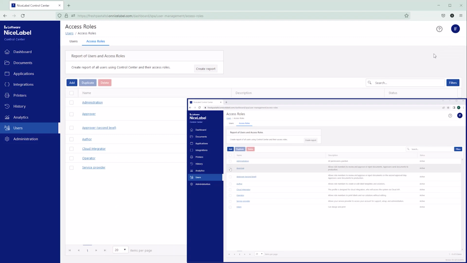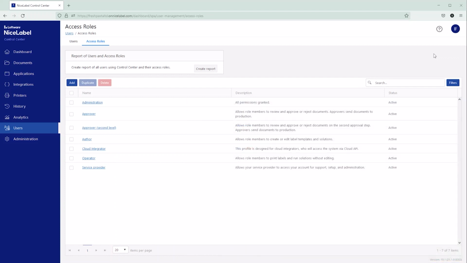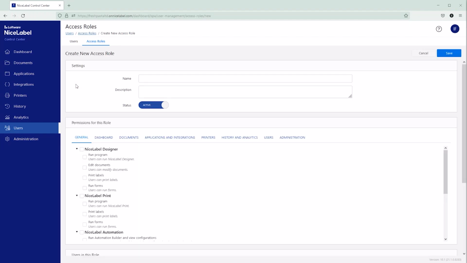If you need additional access roles, you can duplicate an existing role or create a new role from scratch. For example, you may need a new role with limited permissions for an intern or other short-term worker. To create a new access role, first click Add. Your access role configuration page opens for editing.